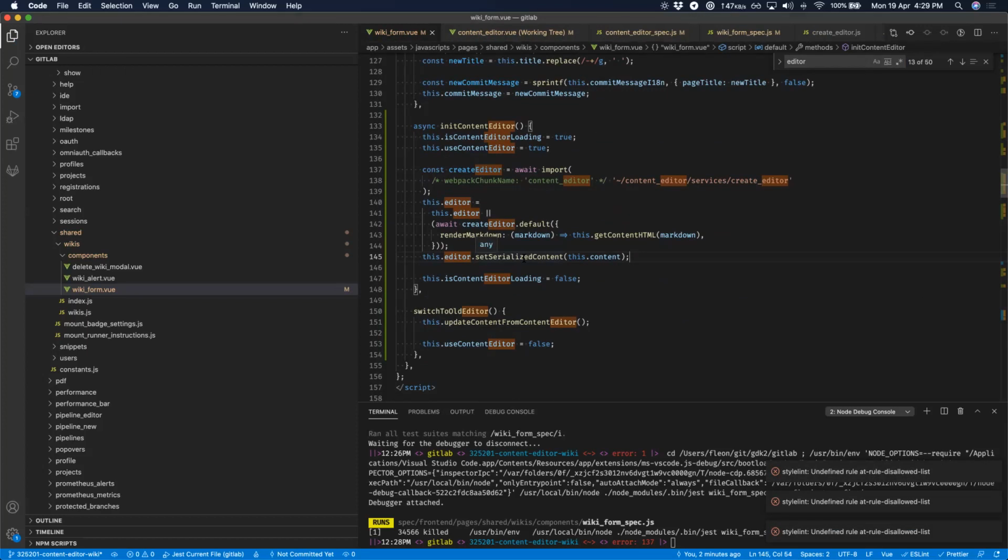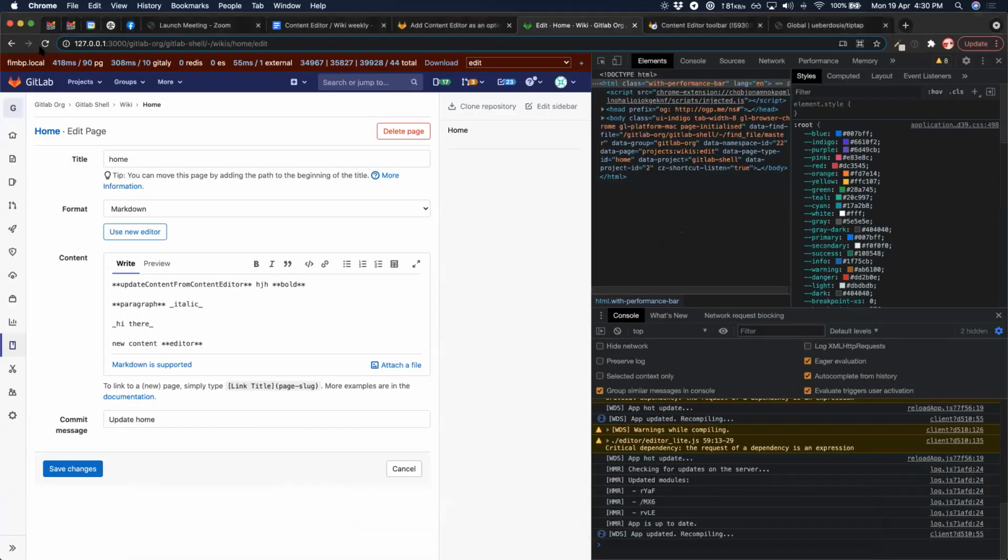So, set serialized content. My question to you is, does set serialized content actually return you a promise? Yes. Great, so I can actually do an await on it. The issue that we're seeing right now is that there is a flicker, where you see the old content for a while, and then it automatically updates to the new content. That should not happen anymore. So that should be resolved now.